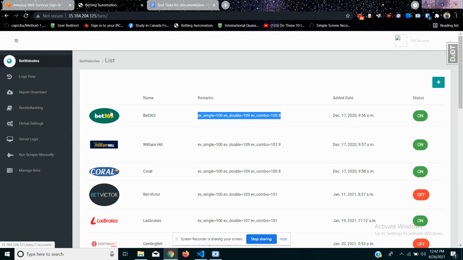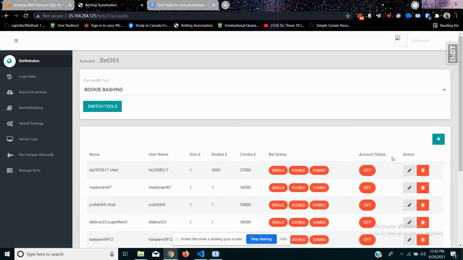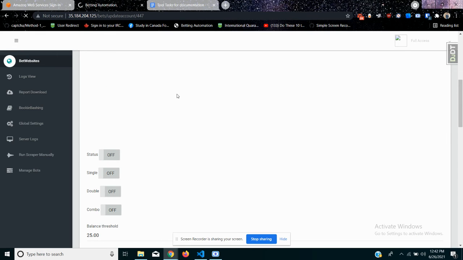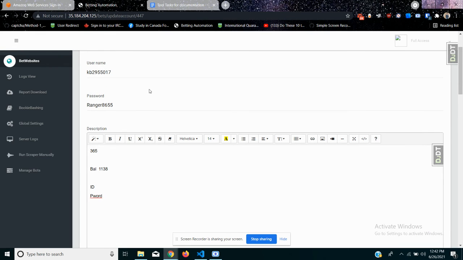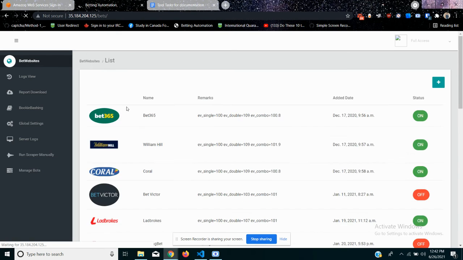We have a description field for the website also, right? For each website, we have a description field. Here we can set up the limit or threshold for EV for single, double, or combo. So the website description is related to this one, EV single, EV double. And then this description is related to each account. So if somebody has set up some kind of proxy over here, this is what we'd see. The website description is for the website, and the other description is for the account.